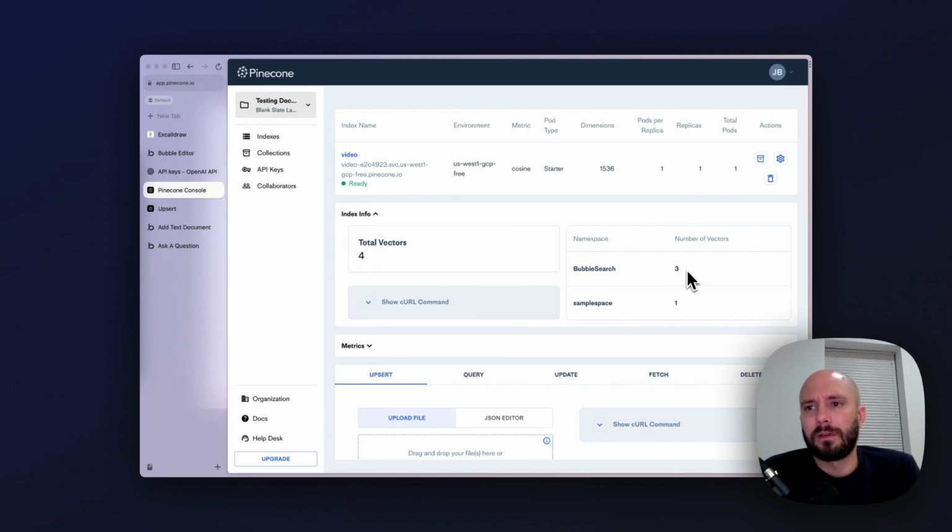It takes a few minutes for it to go through the whole process and all get into Pinecone. But once it's done, you'll have about 70 vectors that are now in this bubble search namespace that we just created. And then it's ready to go to do the querying side.